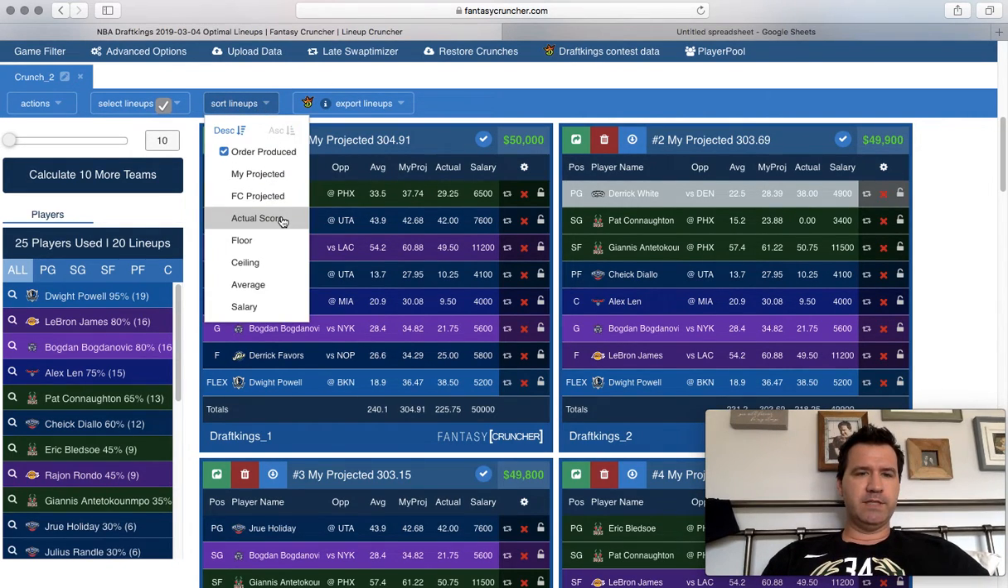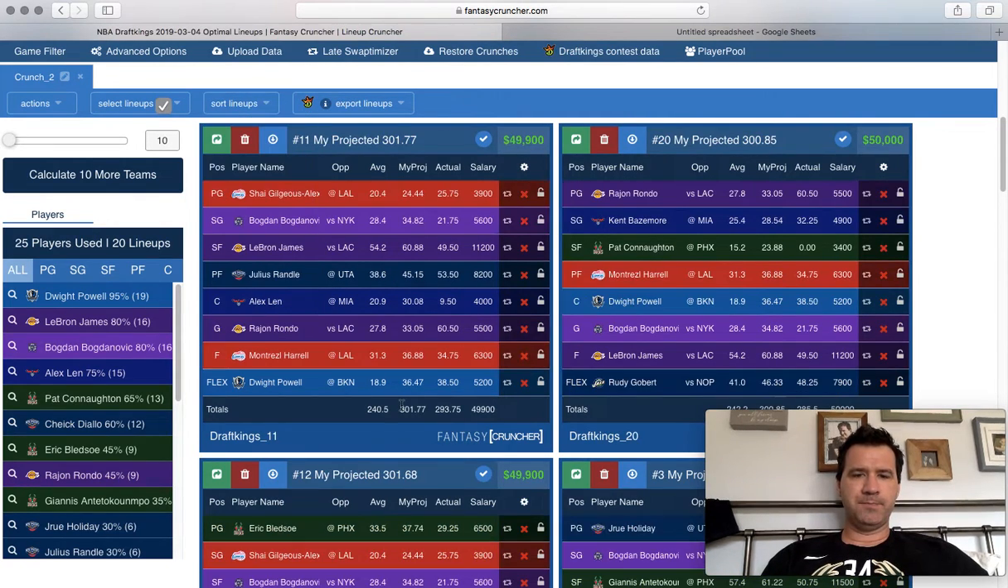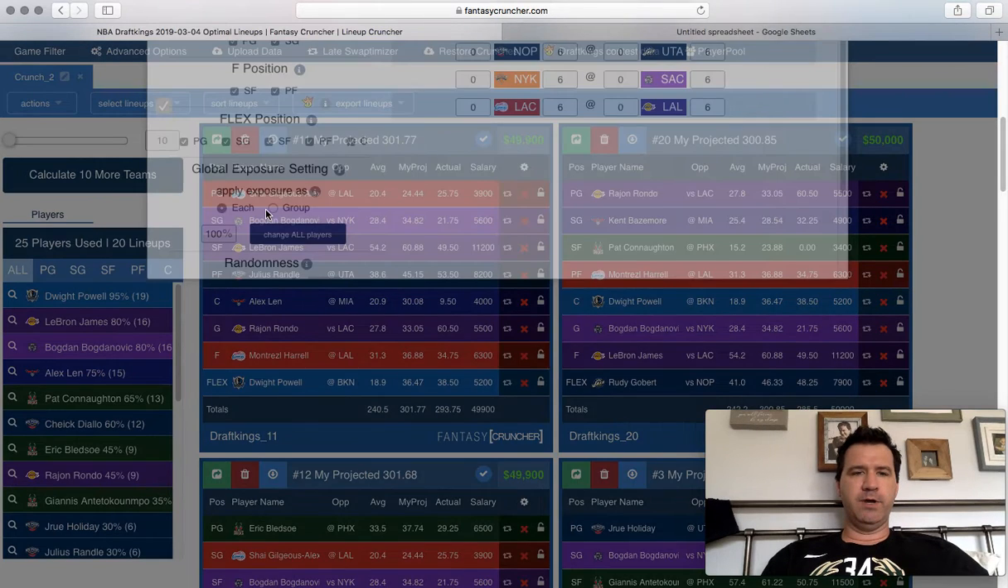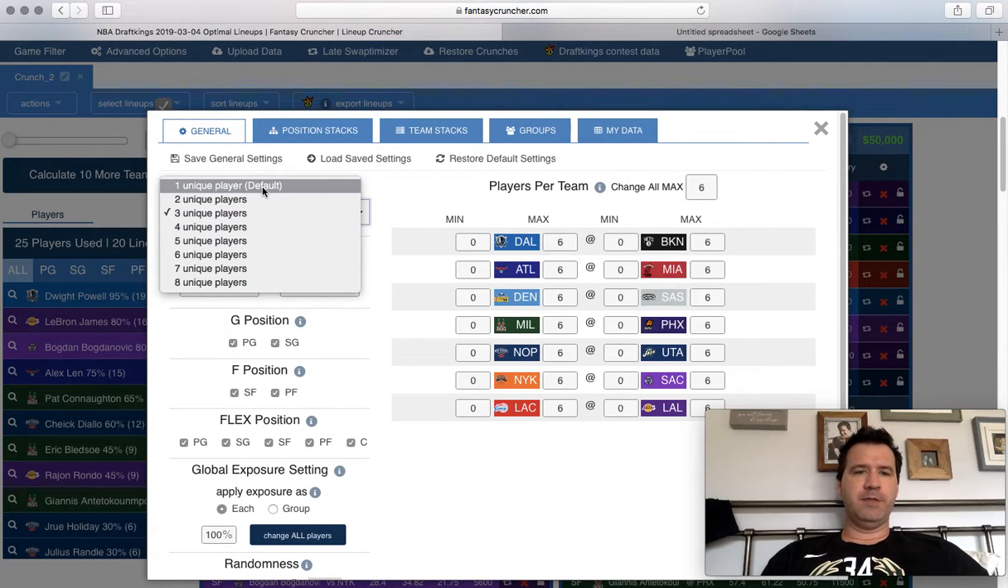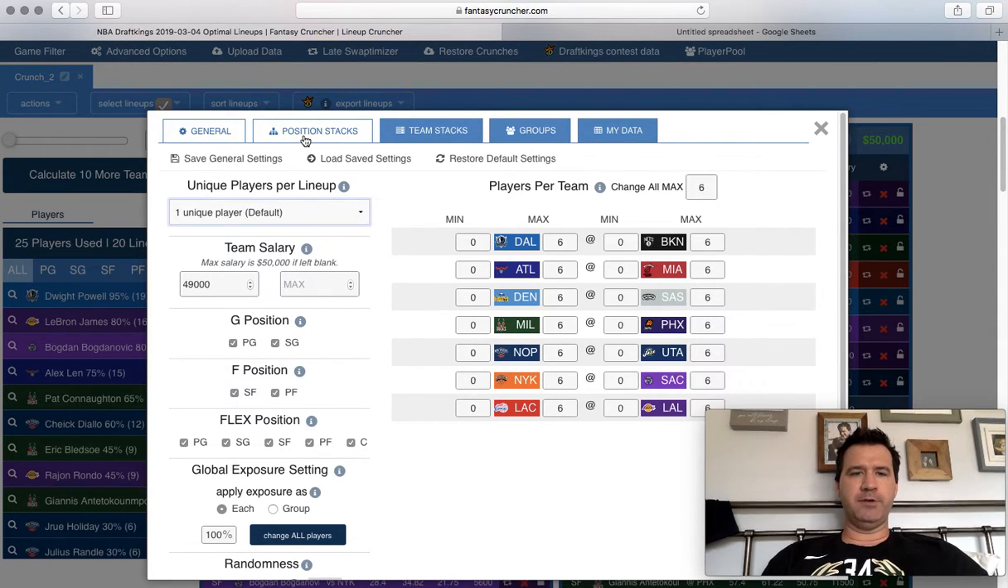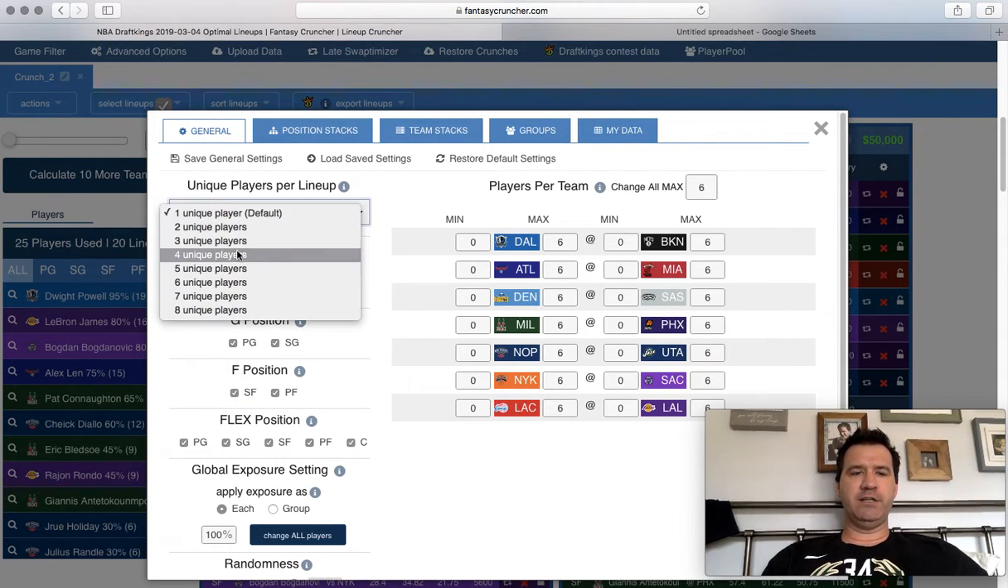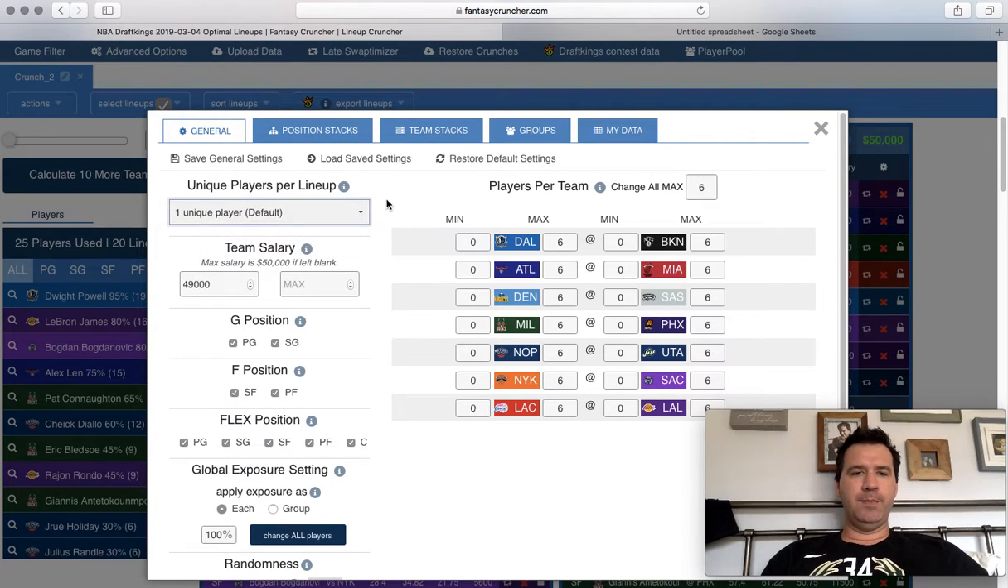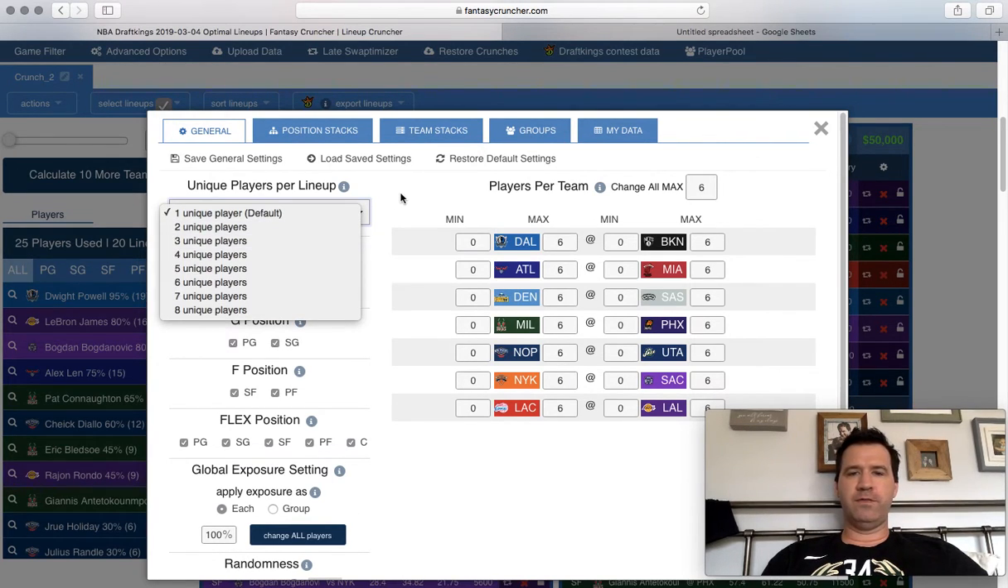And you can sort this by the actual score, order produced. I always go to the actual score. So a 293. So this is where you would start running some tests on, okay, we did this with one unique. And I'm sorry, we did that with three uniques. So this is the only tab for NBA that I use, the general tab. I don't use the position stacks, team stacks, groups, and I don't even know what the My Data tab does. But the only thing that I change here is uniques. I like three. If you like one or two, four or five, that's up to you.